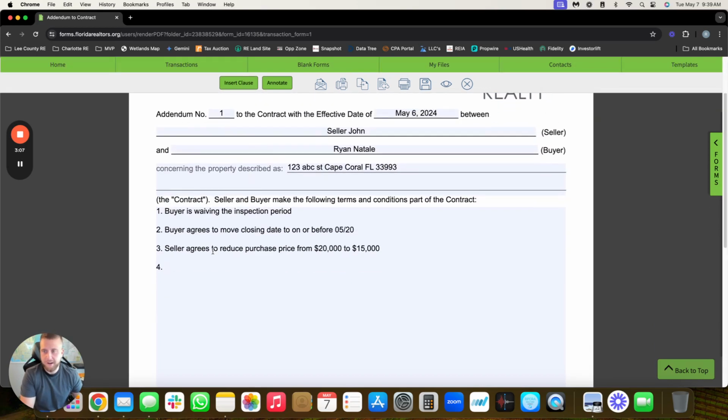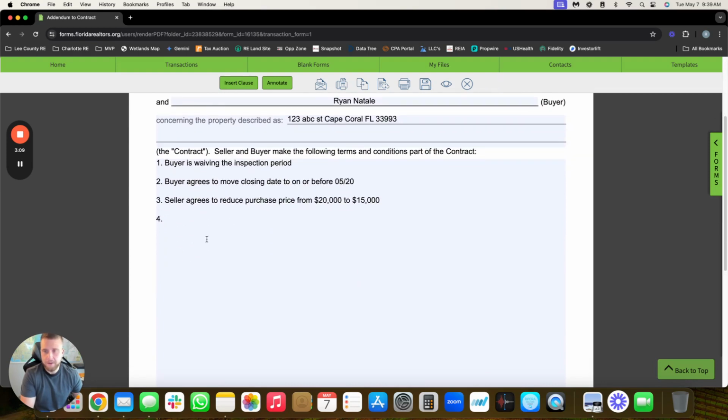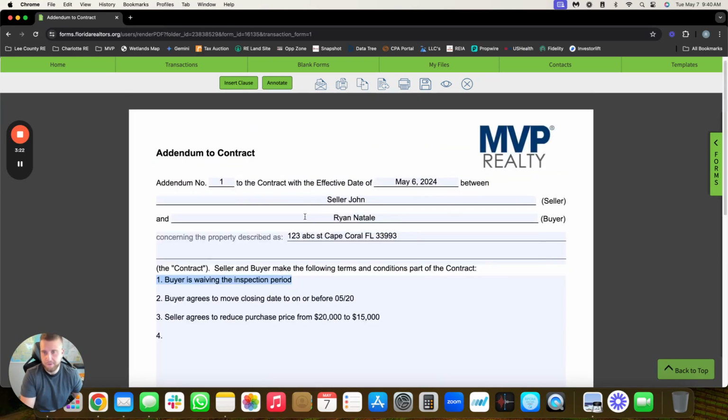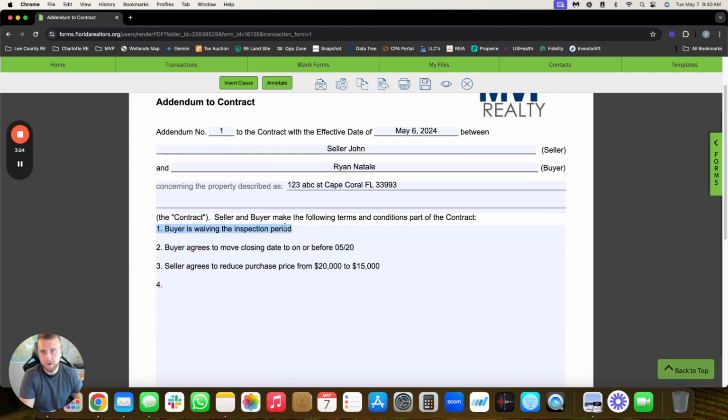So if you sent out a bad contract for whatever reason, you really want to dial in on what you're doing in here, and you don't always want it to be in your favor. Buyer waiving the inspection period is something in the seller's favor. Like, hey, we had a 30-day due diligence period, and after 3 days we decided we don't need that anymore.